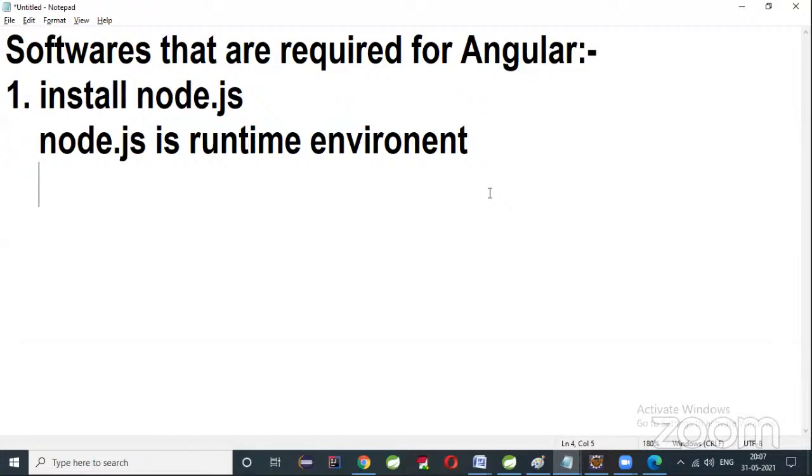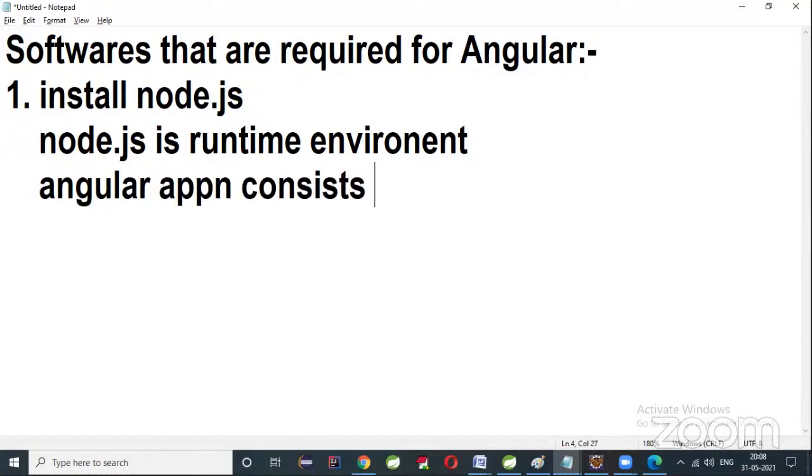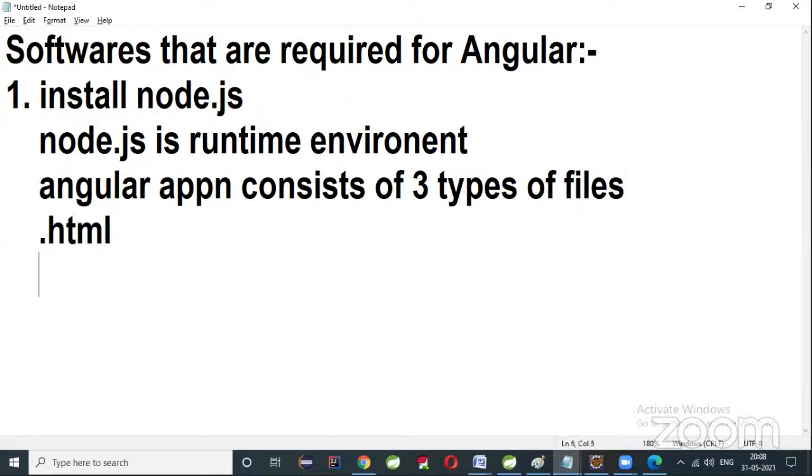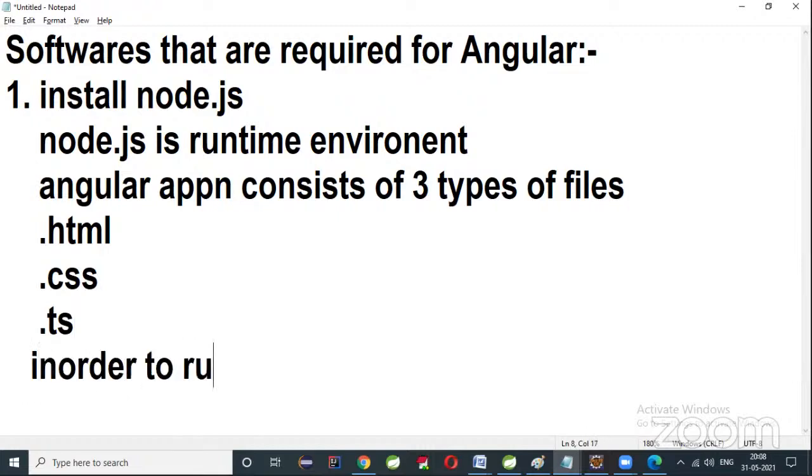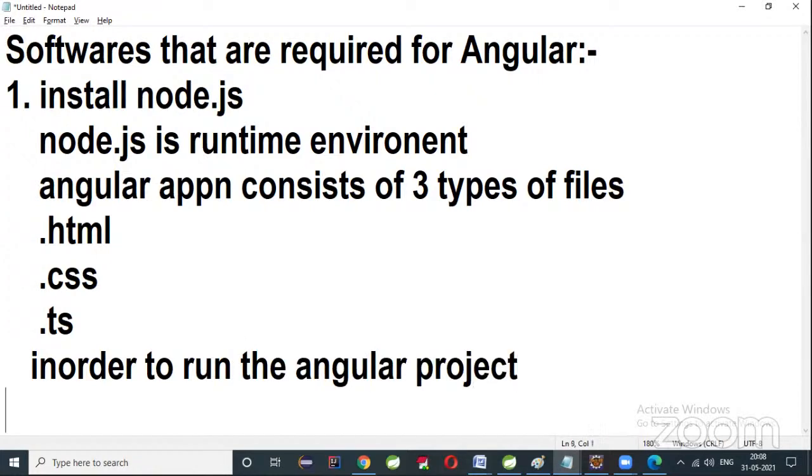When you develop any Angular application, it consists of three types of files. One is .html files, another is .css files, and another is .ts files. .ts is a TypeScript file. Is it clear? In order to run the Angular project, we have to type some command. The command is ng serve space -o.